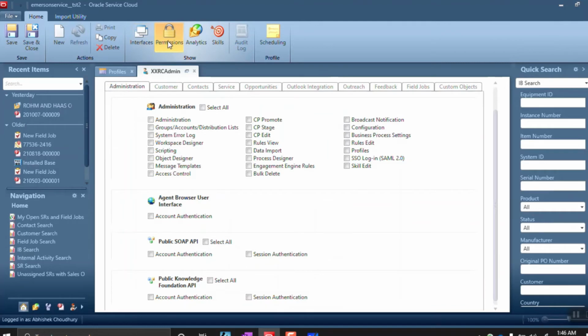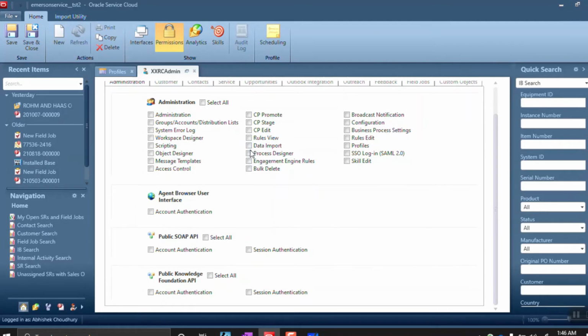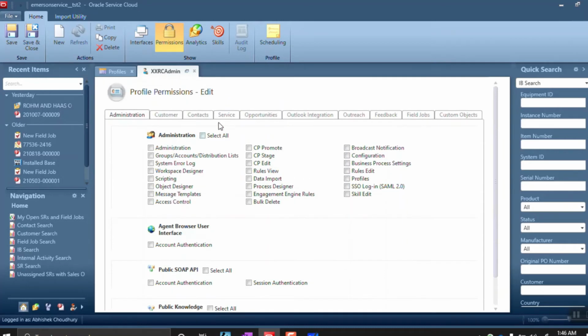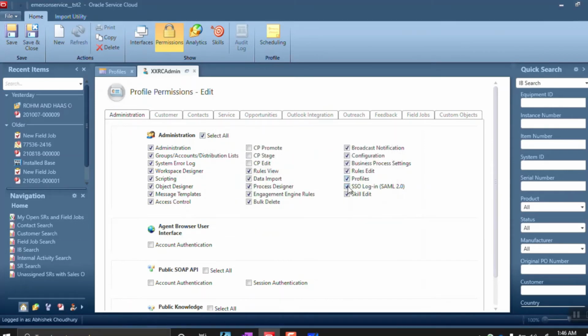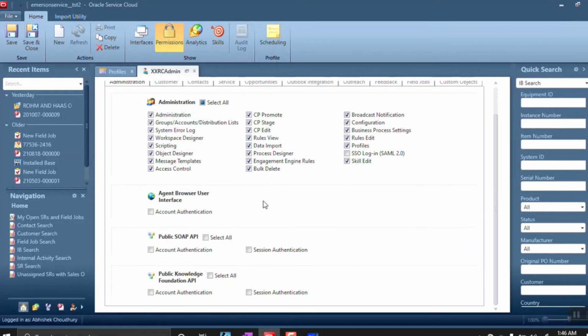And then we go to the permissions. So what permissions do we want to give? There are different tabs available for the customer, contact, service. What are the permissions that we are going to give them? Depending on these permissions, they can access the different navigation set elements. Okay. Since it is an administration, I will give everything here. This is for the SSO, so just remove this SSO, CP edit and all those stuff I'm giving.